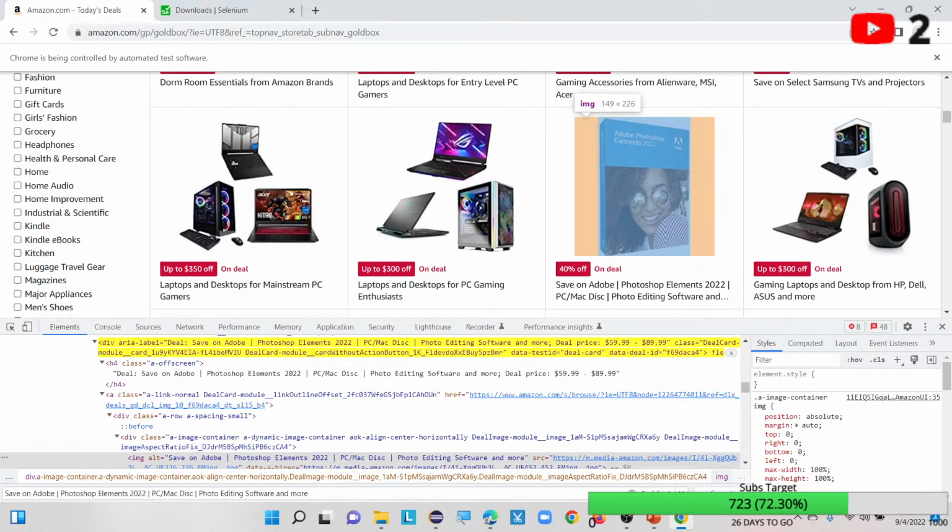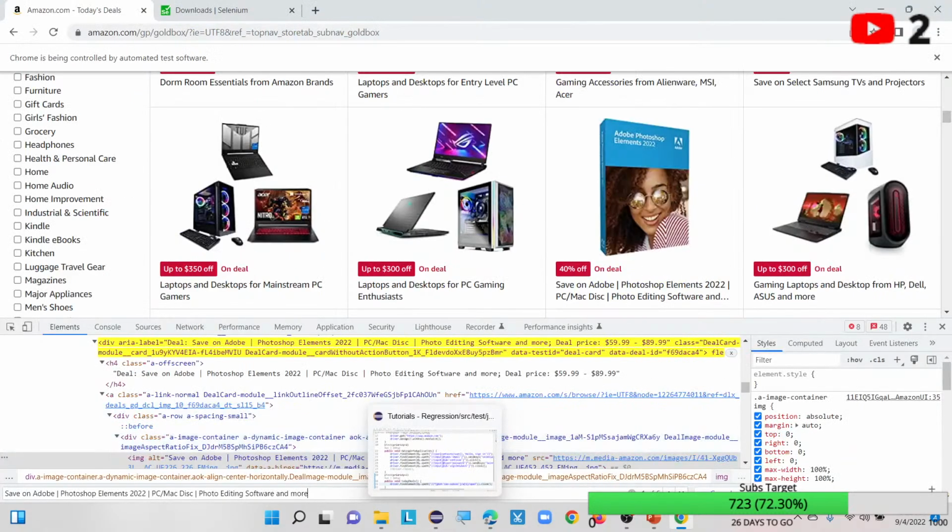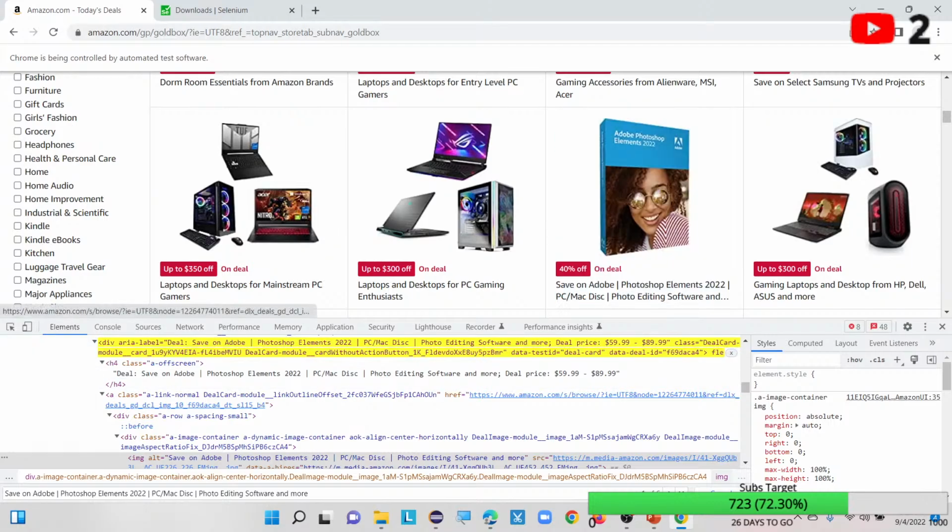Now I am going to write some XPath for this particular web element, because I just want to click on it. One second, I am checking how many people are watching currently. Okay, no problem. Now I am going to inspect this particular web element.